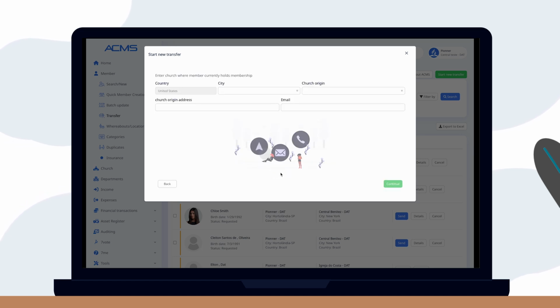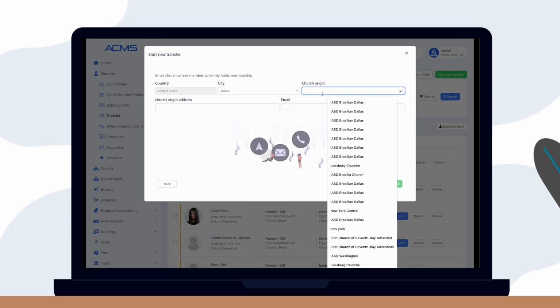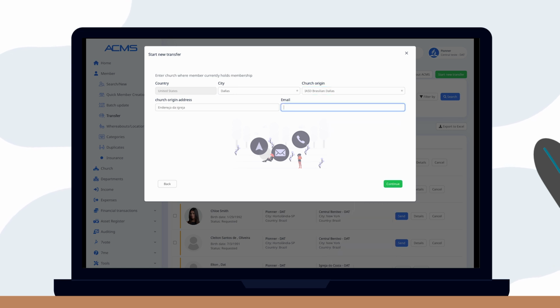Now you'll need to fill in the information about the church that does not use ACMS, such as the city, church name, address, and the email of the secretary or pastor in charge. It's very important that the email address is correct, as all communication about the transfer will be sent through it.